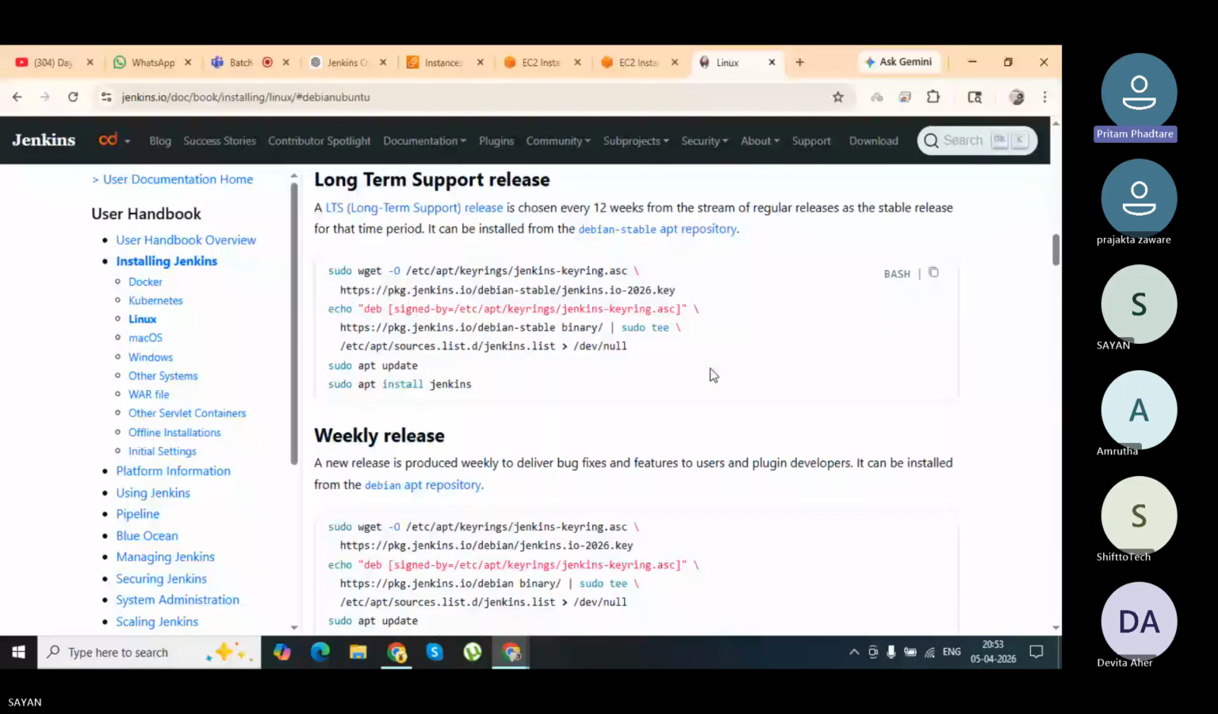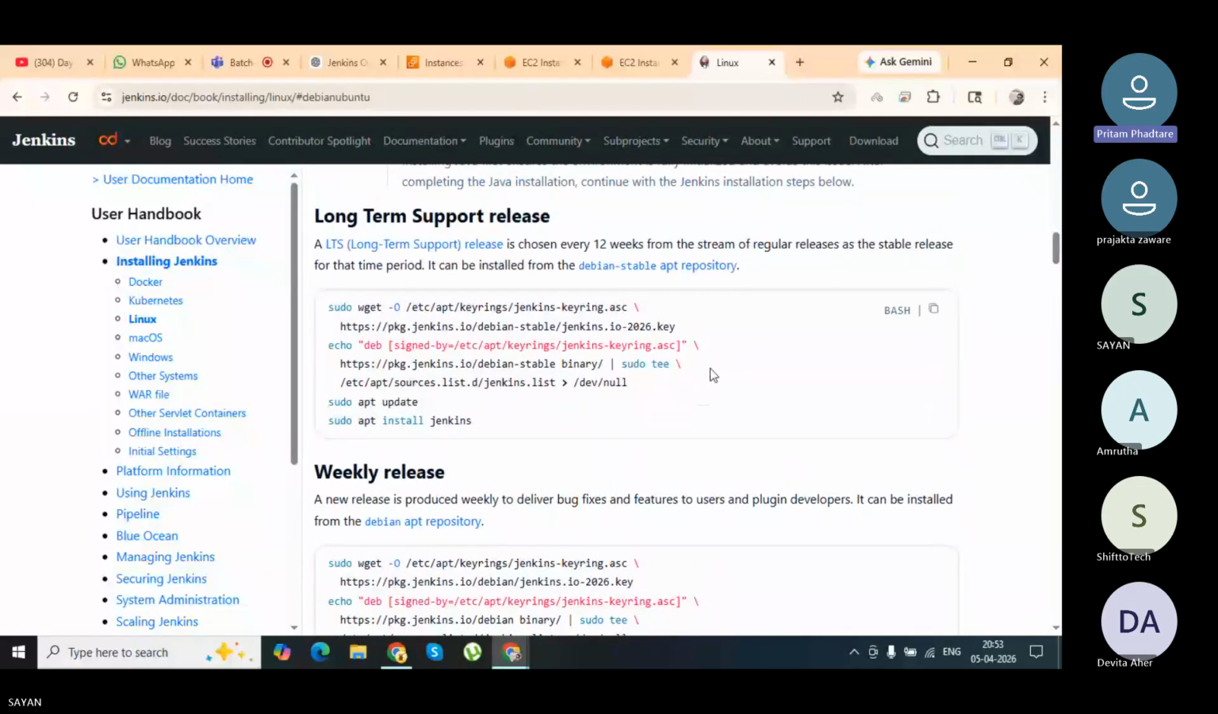Now, what's the difference between them? If you want a stable version of Jenkins, where the updates are not frequent, you can use the LTS version. But if you want a Jenkins where there are frequent updates, daily updates or weekly updates in that tool, then you can use the weekly release. But the LTS, which is the long term support release, is mostly preferred for your Jenkins. The reason is, if you use a weekly release Jenkins, so what will happen?